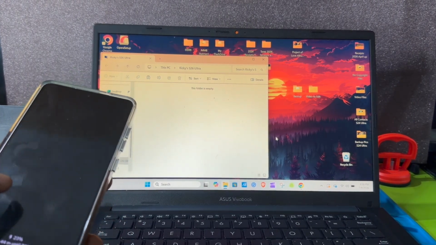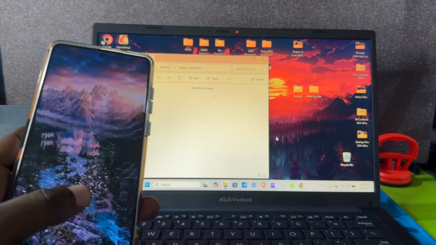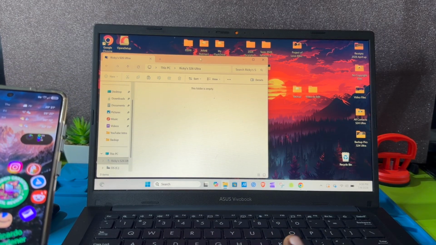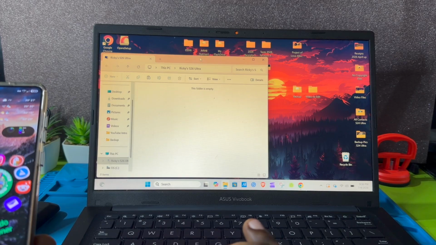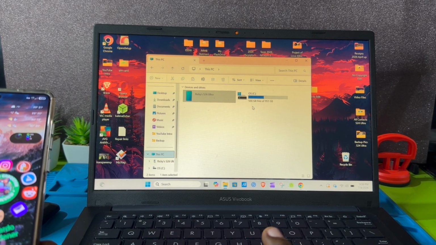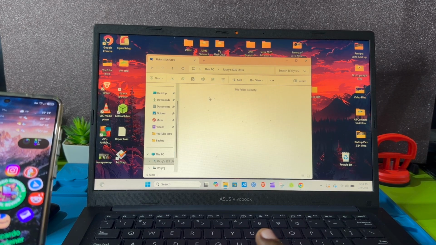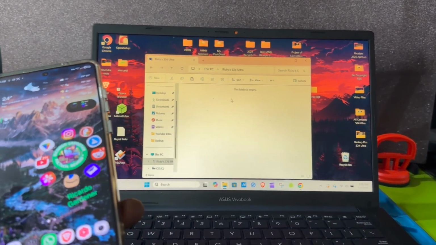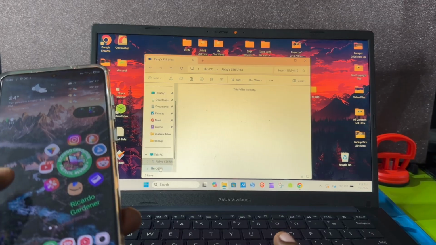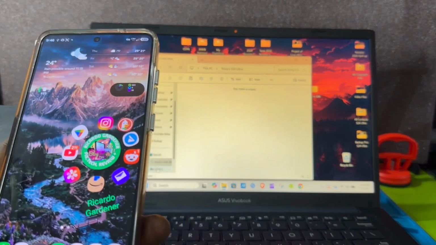First of all, until you unlock your phone, it will remain blank. So I'll unlock with my fingerprint. If it doesn't refresh, go back to This PC and go to my phone. It's still showing as blank.